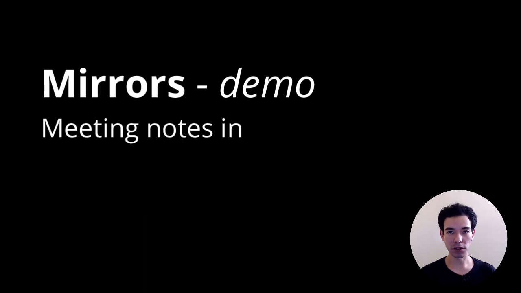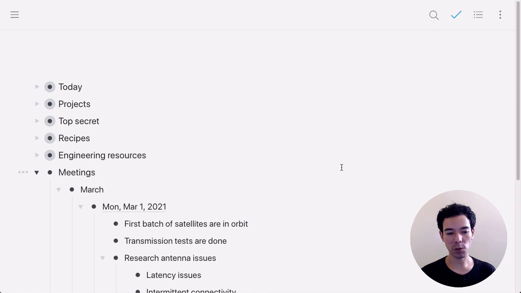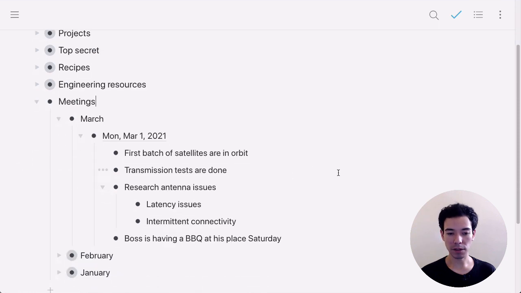In this example, we'll take a look at how to turn your meeting notes into actionables using mirrors. So here we have the WorkFlowy for a satellite company. They've taken some very important notes today, something about researching antenna issues. This really looks more like a to-do item.